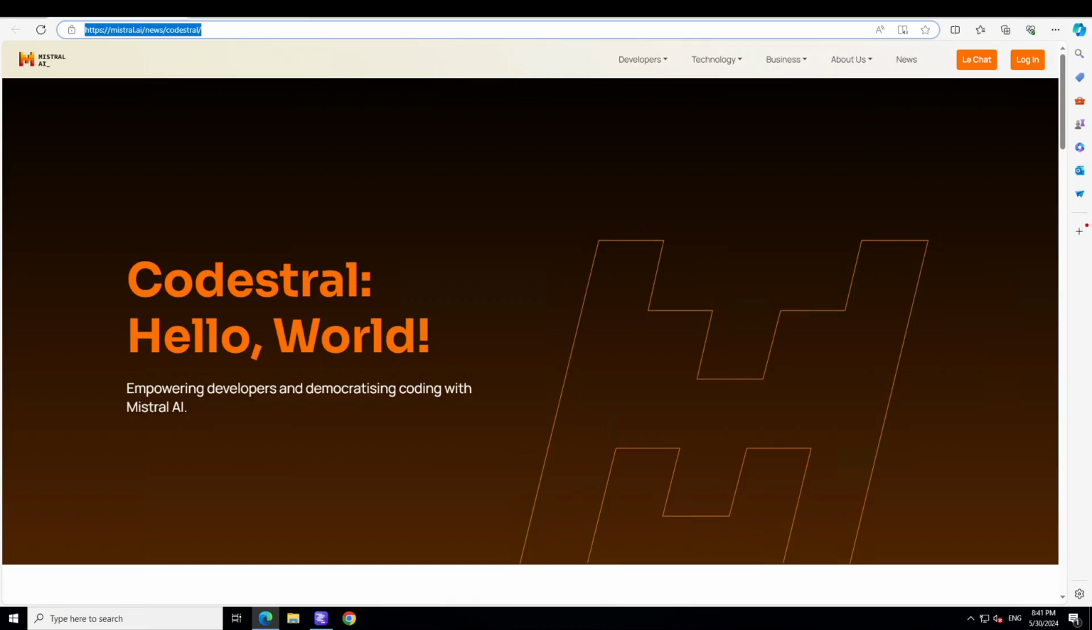Before I do that, let me give you a very quick overview of this model, which has taken the world of AI by storm. This is the first ever coding model from Mistral, which is the French company behind stellar models like Mistral 7 billion, and a few others.